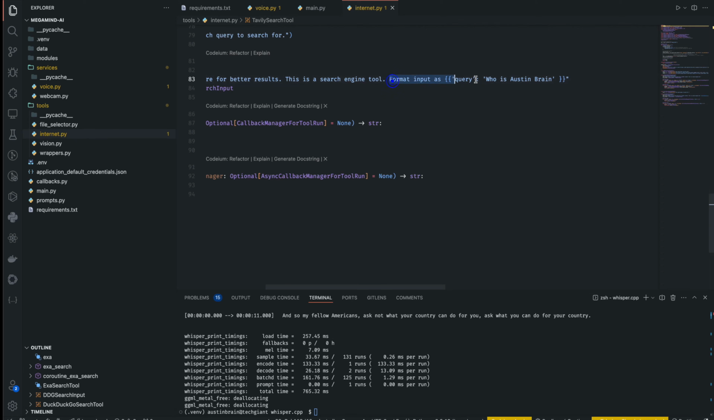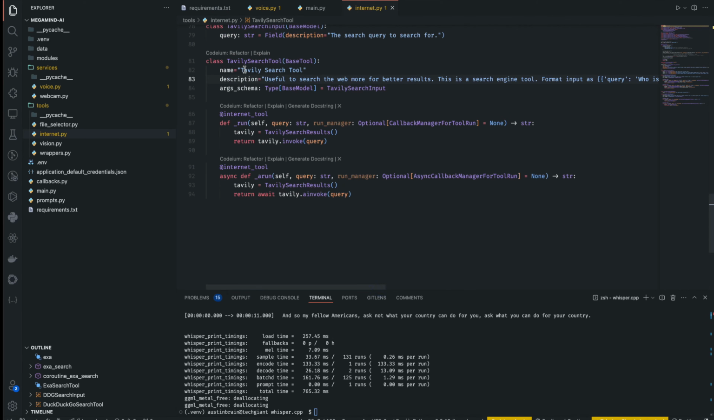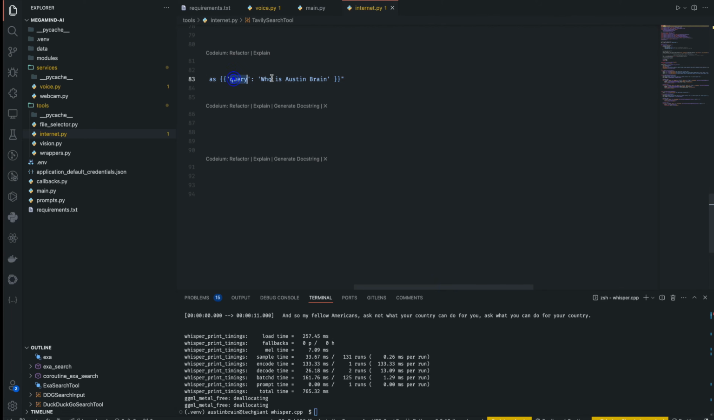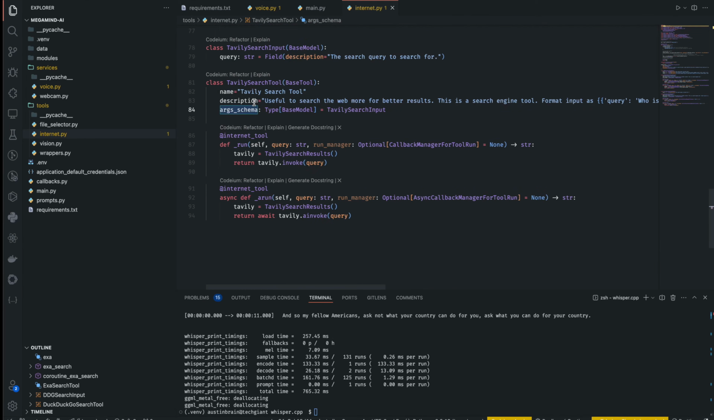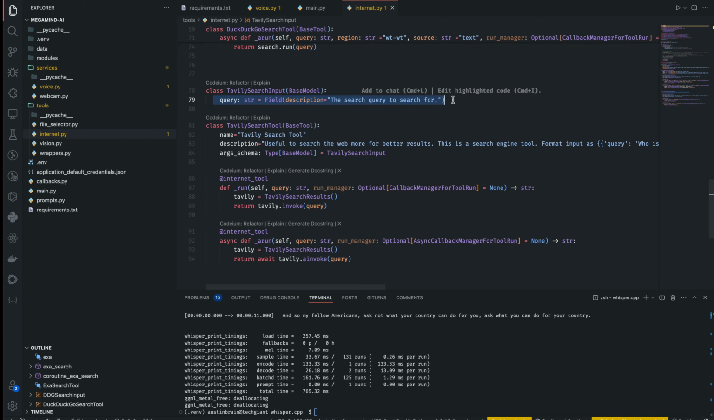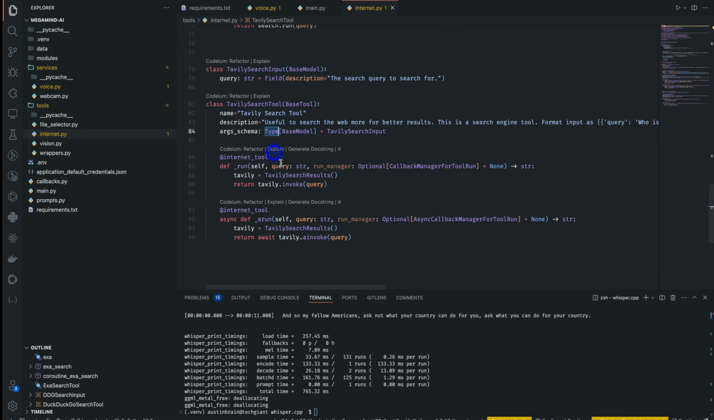The reason why I did this was so I'm going to constrain the LLM so it would definitely format whatever input it's sending into this particular tool as this, with a query and whatever it wants to know. So it's really simple. And then the argument schema, we use the BaseModel class and we have the Field and we give it a description, which is really straightforward. And as you can see, we passed it here. Type.